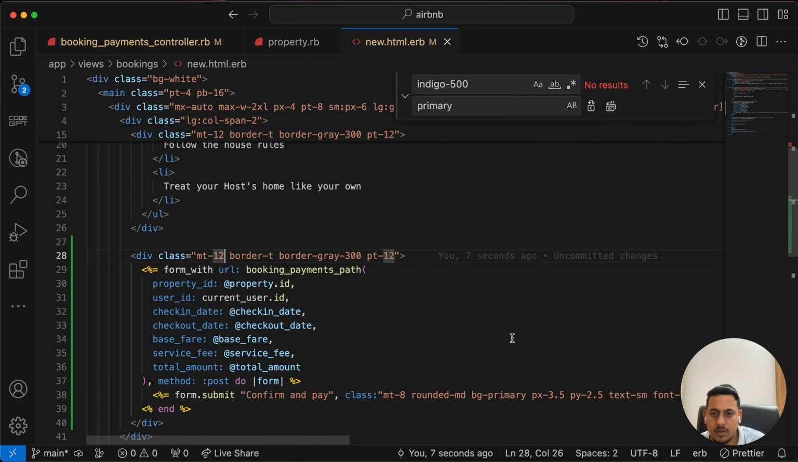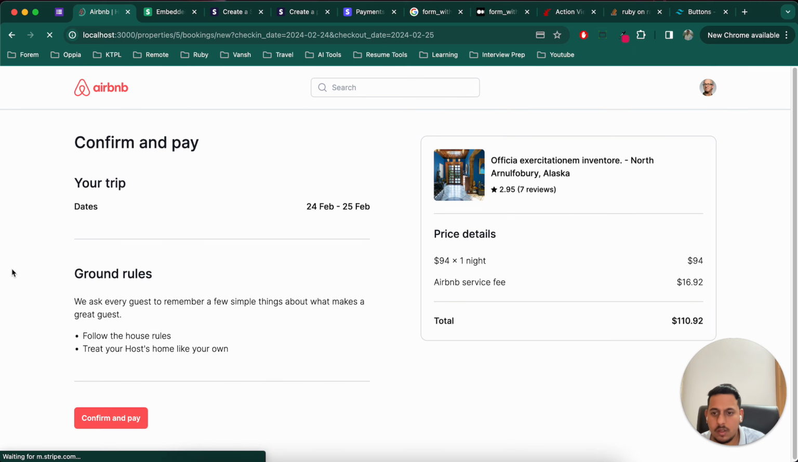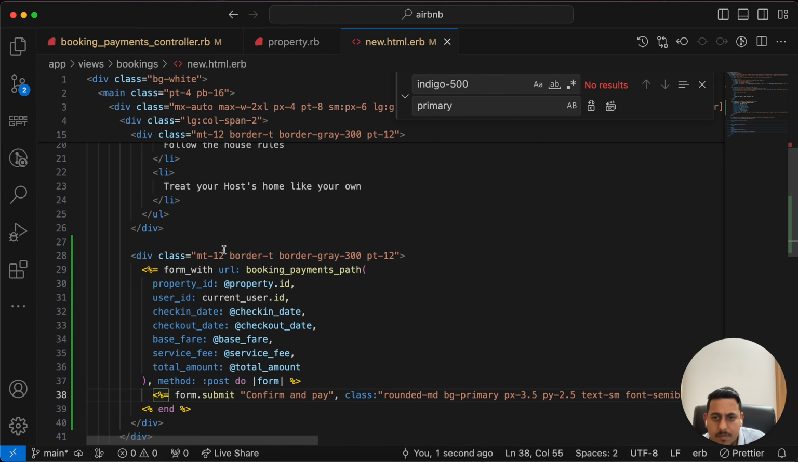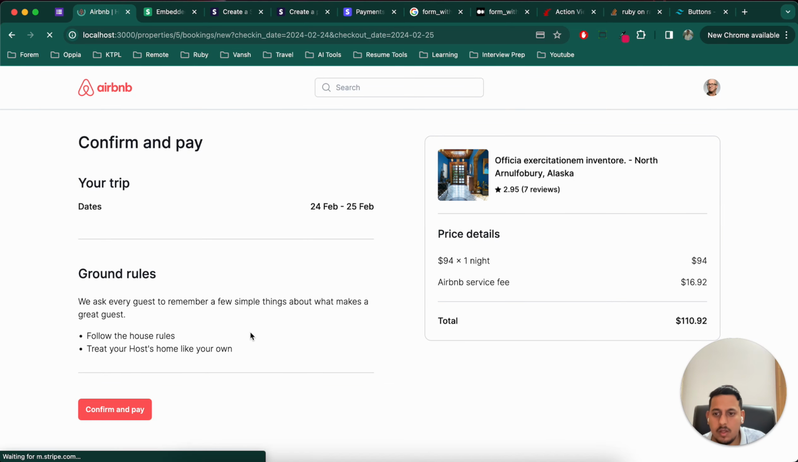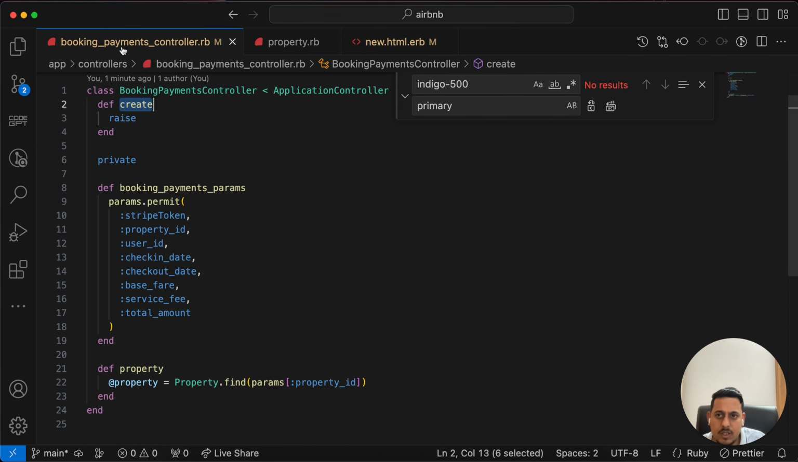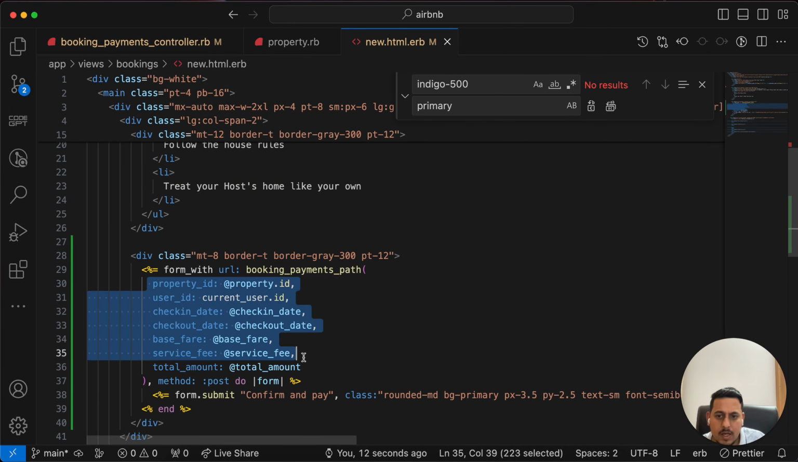Doesn't look that great, so let's get rid of this margin top 8, and it looks like this. For now I'm satisfied with this because the focus should be on Stripe. Okay, so I can click on this confirm and pay. It should go to bookings payments path, which is basically this create, and in that we can get these properties. So let's try.